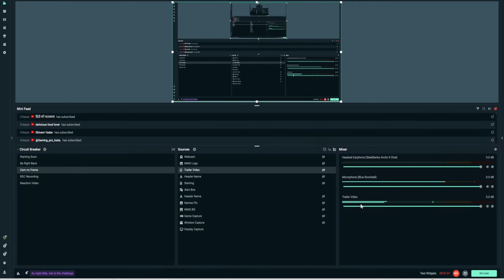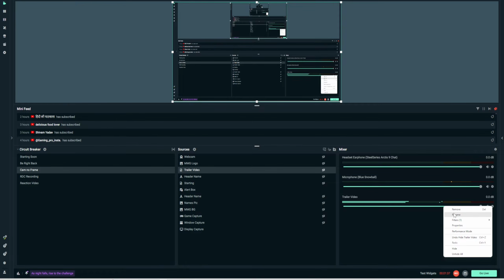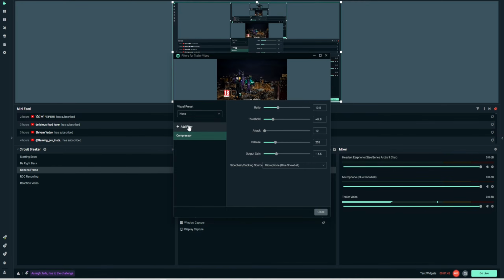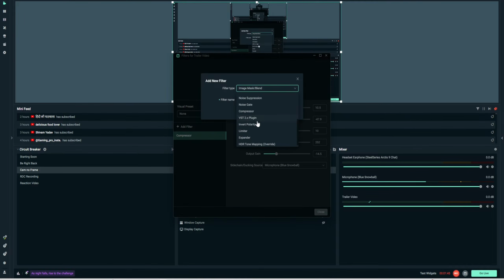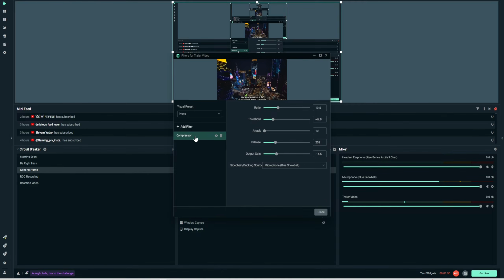Now what you want to do is come over here to your trailer video mixer settings. You want to hit the little gear icon right here. This could be any source again that you want to do this with. Hit filters, then edit filter, and then you want to add a filter, and towards the very bottom, it's called a compressor. I've already added it, so I'm not going to add a second one, but here's the compressor.